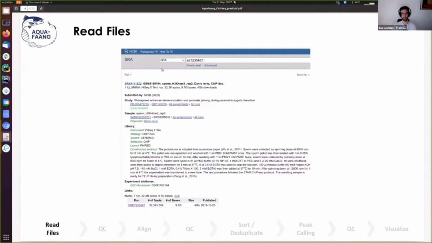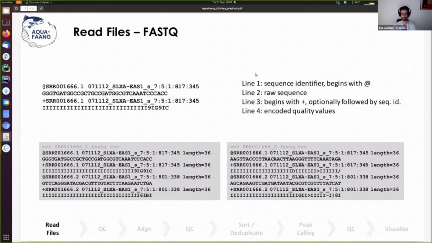So as I said earlier, our starting point are read files. This is the output of the sequencing process. Usually, scientists publish their read files onto public archives like SRA or the ENA. This is how we also retrieved the data sets from the publication. I don't want to bother you too much with formats.